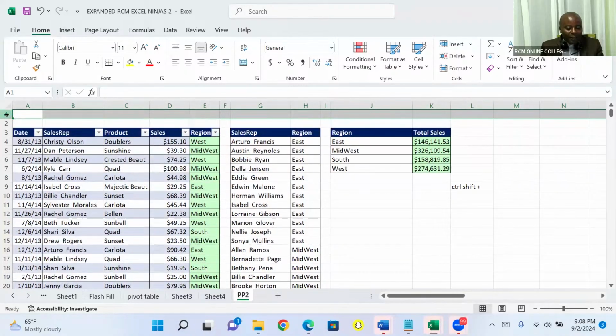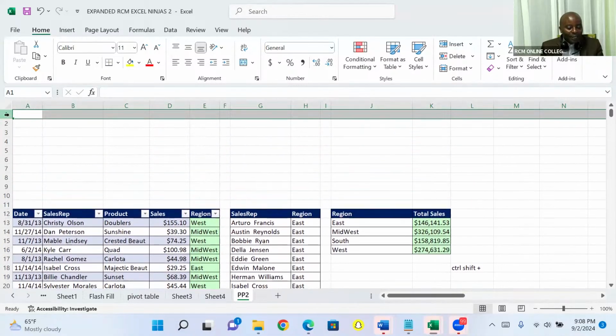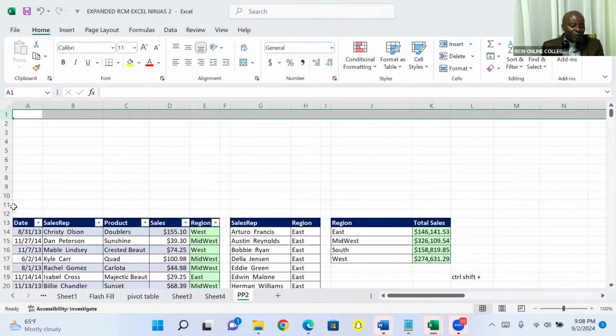You can see now things are happening. You keep on saying plus until you see enough space. Now I have enough space up here. I can play around with this.